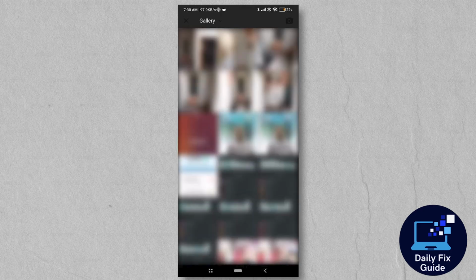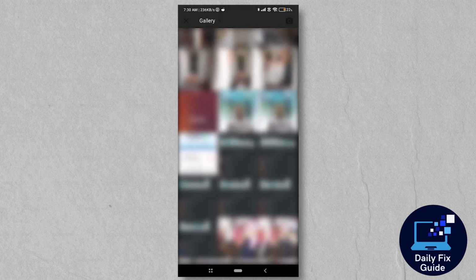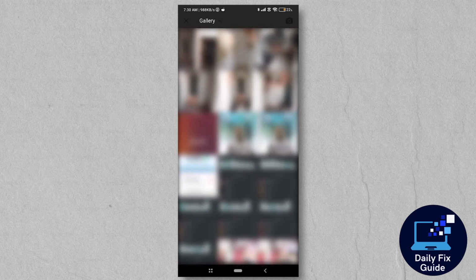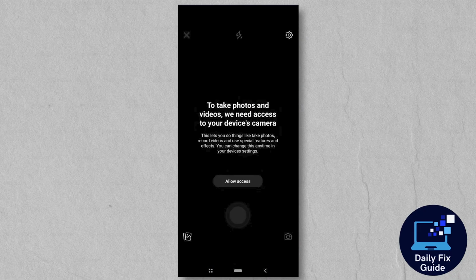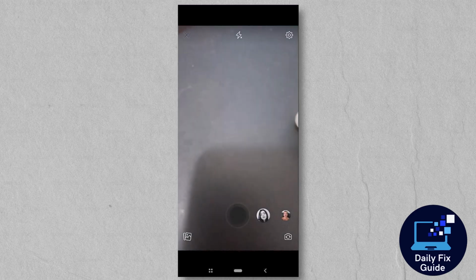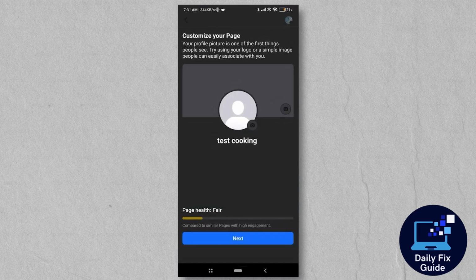Now it'll go to your gallery, so if you want to set any of the photos from your gallery as a cover photo or a profile photo, just simply directly pick that from your gallery. Or if you want to take a live photo, you can choose the camera option at the top right-hand side section, and then just simply click on Allow Access. Again, just simply click on Allow Access, and that should directly open up your camera, as you can see right over here. So it's totally up to you what you want to do, and once you have done that step, you can click on Next.